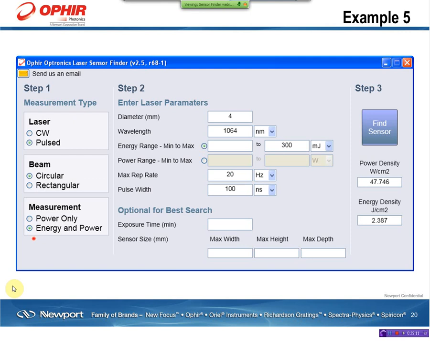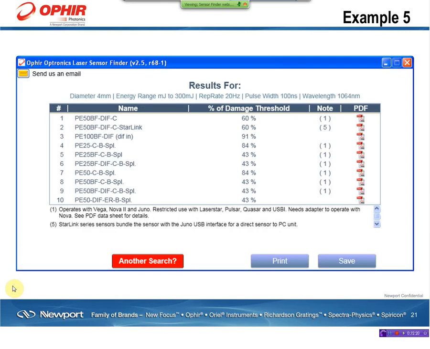And again, now we're looking for energy and power. So what's going to happen now? We're expecting this to be a little bit challenging. So first of all, you can see that there are no solutions without at least a diffuser. So here we have a solution with a diffuser, a PE50BF diff C. It's at 60% of the damage threshold. It's a little bit uncomfortably above the 50% point. It's not the end of the world. It could probably work. If I had no other solutions available, I would pretty much be okay choosing that one. I'd be a little bit nervous, but I'd be okay.